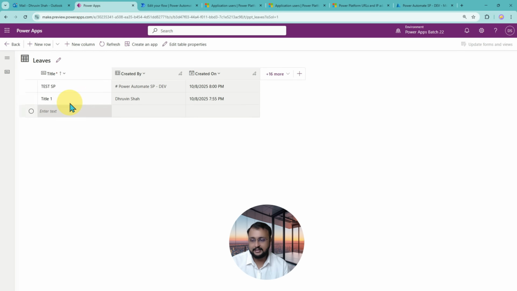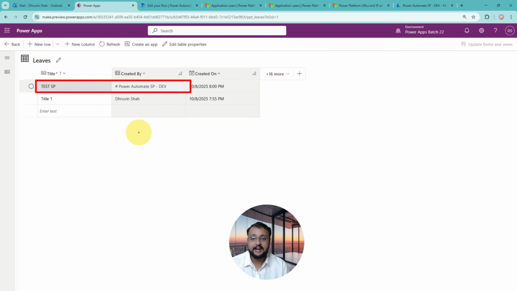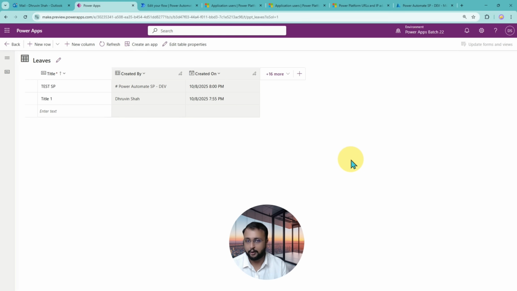And now you can see that this is what I just entered. And you can see here the created by is showing over here as Power Platform SP Dev. And you can see a hashtag before that, which means that it is an app user and it's a service principal, right? So your flow ran successfully with the service principal, and this is how it is showing to you now.